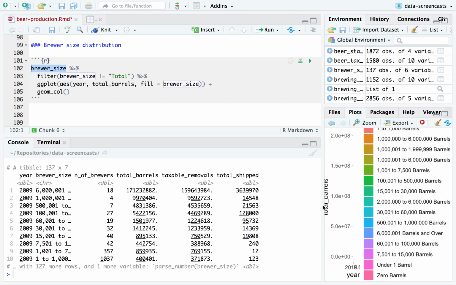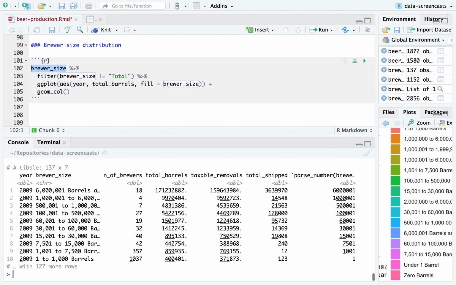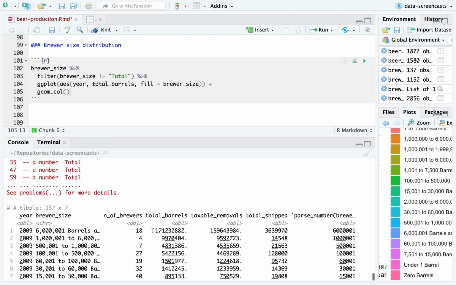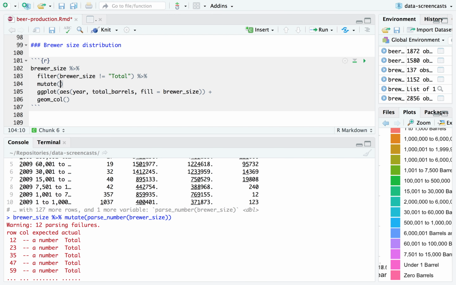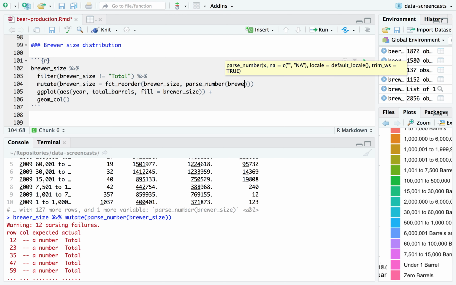Yes, parse_number gets the first number out of a string. It might not always work if there's lots of cruft around it, but it's like each of these starts with a number. So this will get the number 6,000,001, 1,000,000, and 1,000,001, 500,000, etc. Each of these ends up with a result, but I don't want to create that as a new column. I want to do brewer size equals fct_reorder, reorder brewer size by parse_number of brewer size.